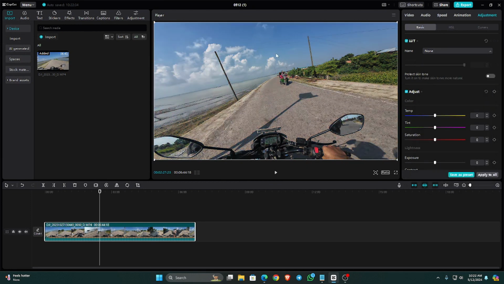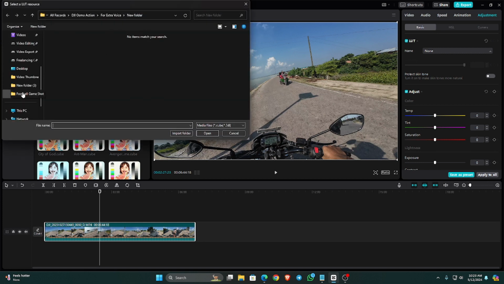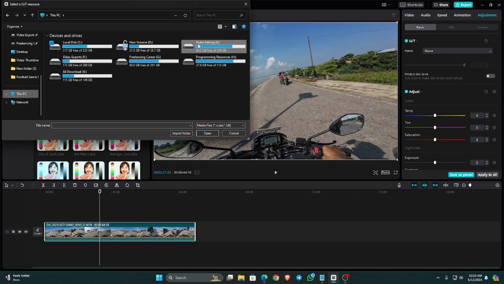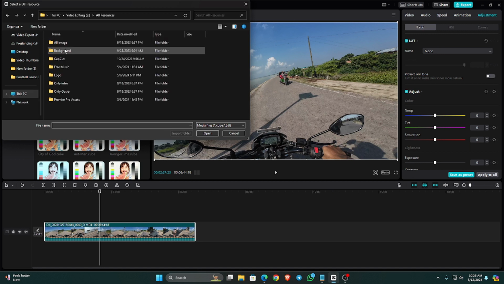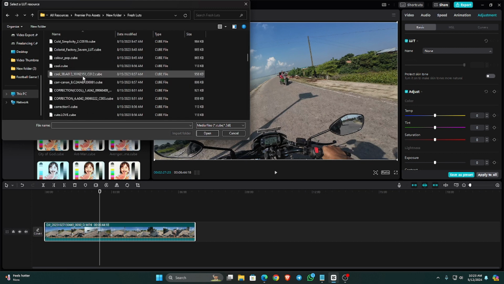To add the LUTs, you have to click on adjustment, then go to LUTs, then you will see an import option here. I have already imported many LUTs, but let me show you how you can import. First you need to click on import. When you click import, you have to choose the LUTs folder where you have put all your LUTs files. So let me go to my LUTs folder. Here are some LUTs. You can see there are so many LUTs.